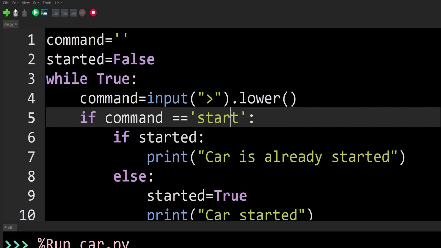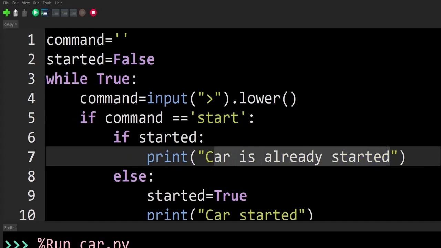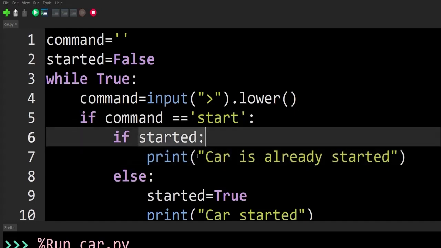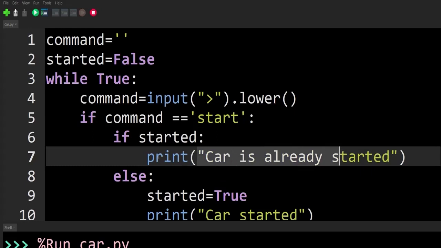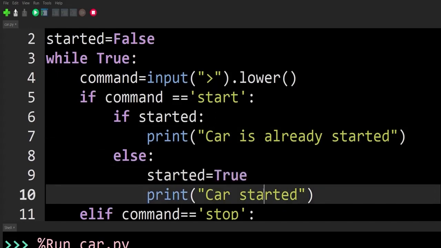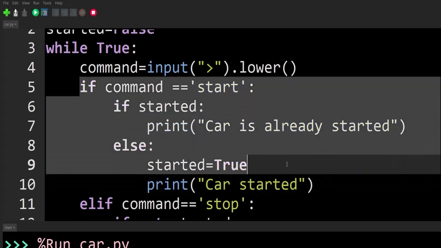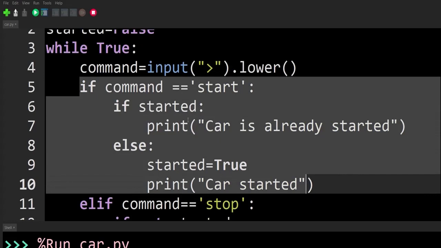So what we have to do? We have to first check if started. That means if it is already started, so what we have to print? Car is already started. If it is started, then this statement will print. But if it is not already started, so the else part gets executed. That means if started is equals to true, print car started. It will show that car has started. So this is the first condition, when the user has given this command.